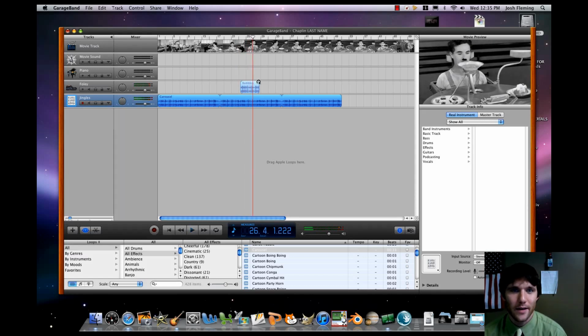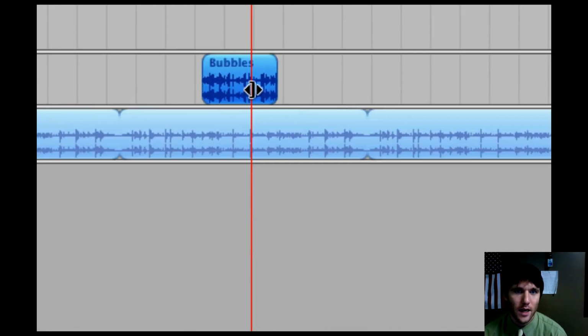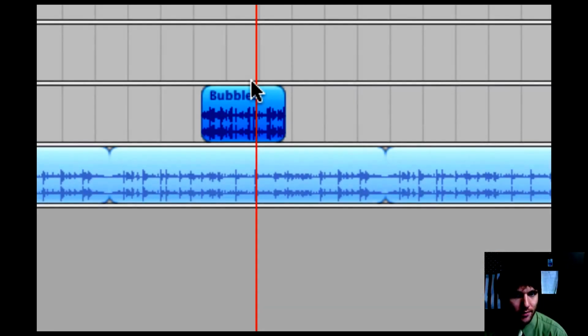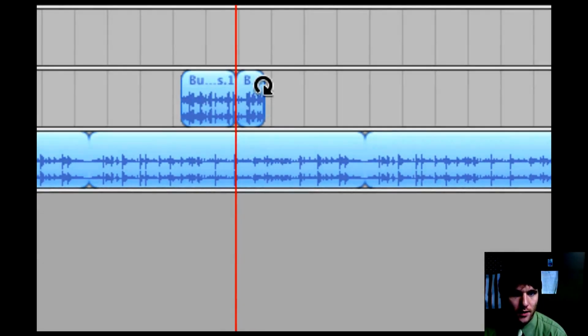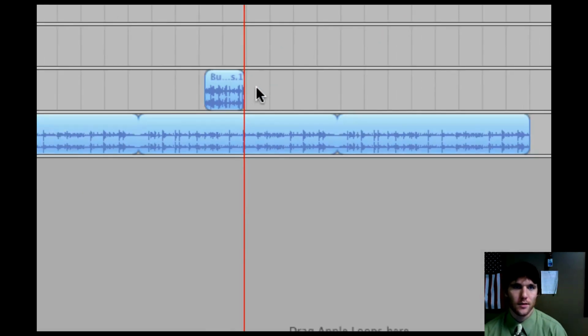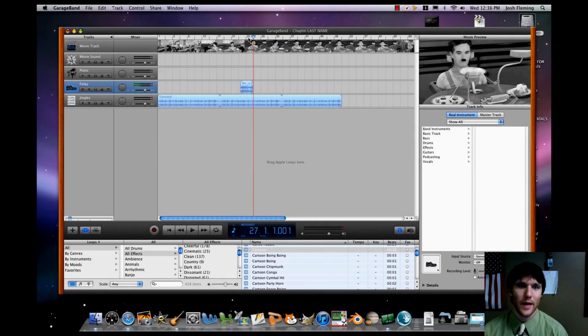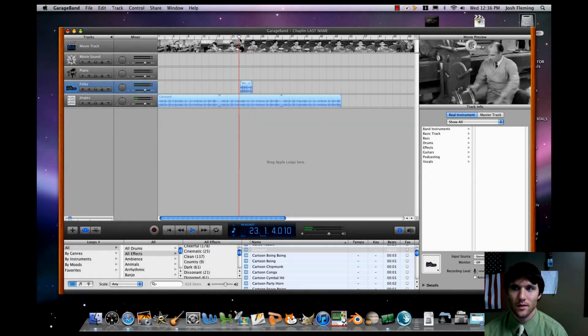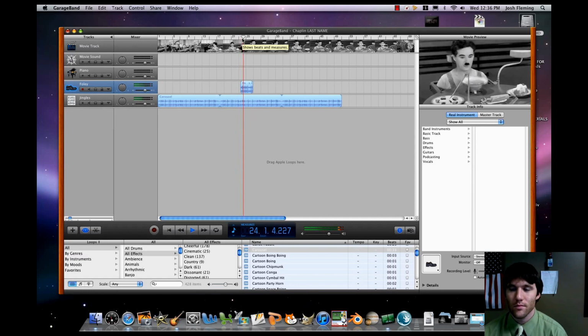So that's not too bad. I'm actually going to move that back so it's not as long. So I'm going to do a Command T, and then I'm going to delete that. So now I've got that as just a very simple effect. I mean, that's not too bad.